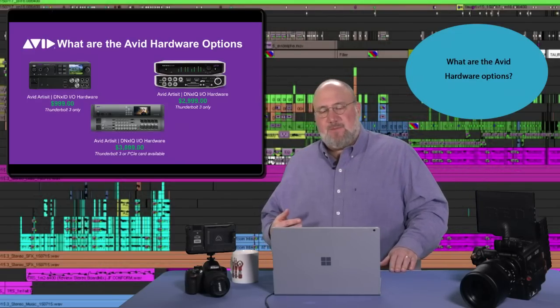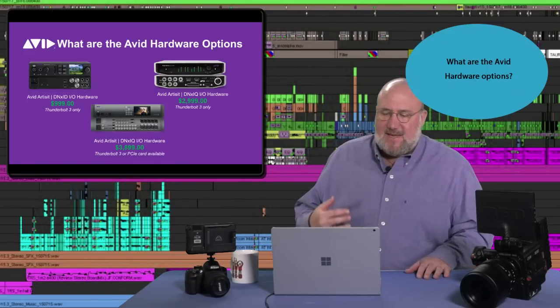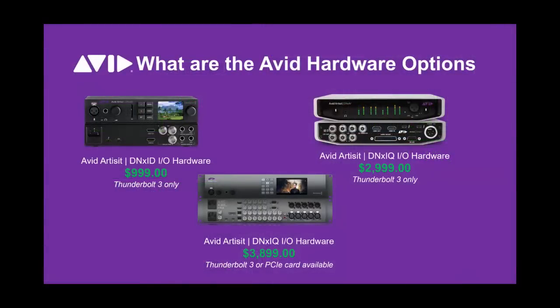They just introduced about 4 months ago the Avid Artist DNX ID, which now for under $1,000, an independent editor can have hardware I/O, SDI and HDMI. Big note, it's Thunderbolt 3 only for $999. There's also the Avid Artist DNX IQ I/O hardware, which is based on the AJA hardware. It's $3,000, $2,999, Thunderbolt 3 only as well. It's got some more robust I/O and some more capabilities than the DNX ID.